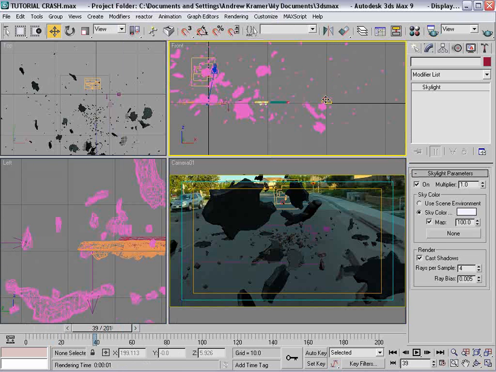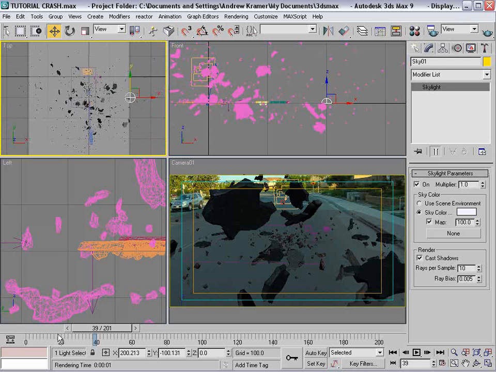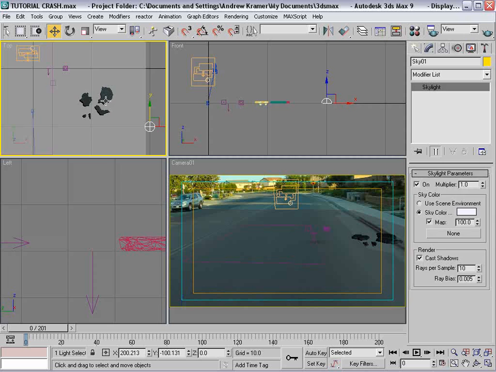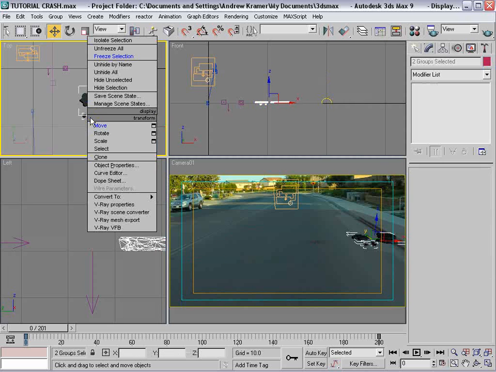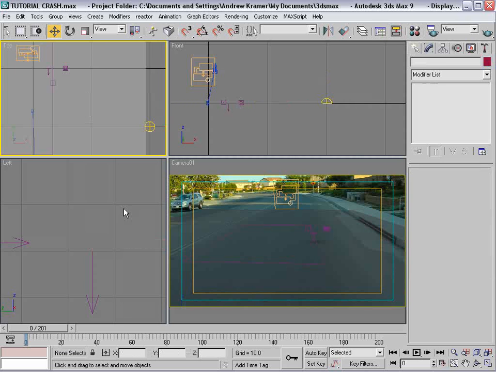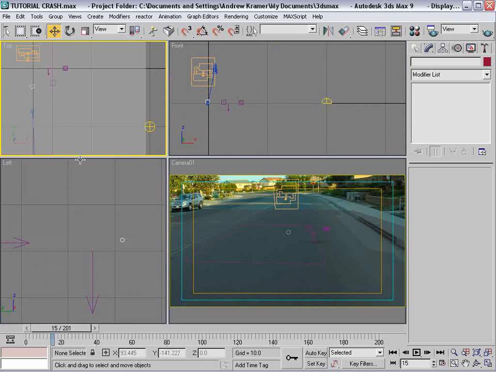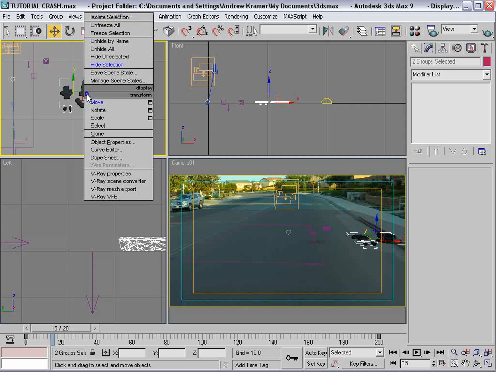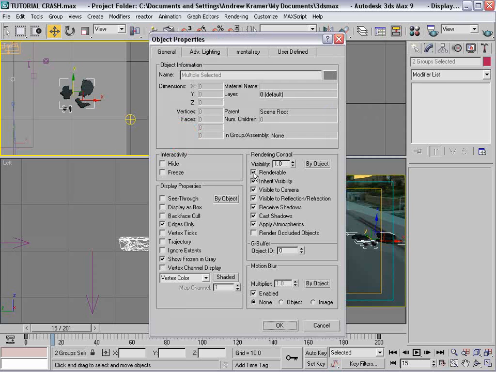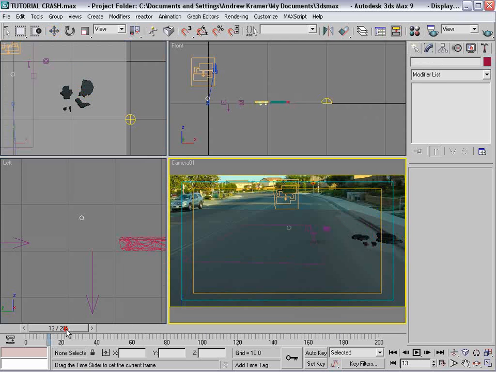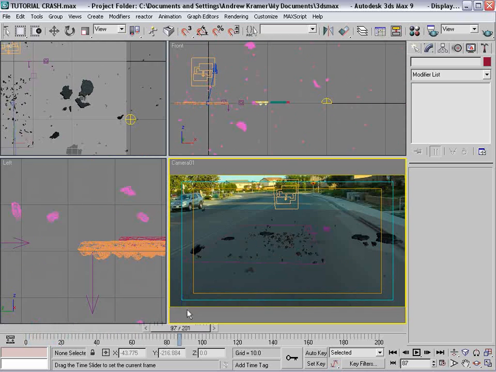Now you might want to go into the light and turn the samples up to 10. And also, if we go to the very beginning, we want to grab our chunks and just hide them. So right click, hide selection. And that way they won't render in our scene. Very cool. You can also just keep them on. Right click and choose object properties and turn off renderable. And that way they will be there, but they won't render.